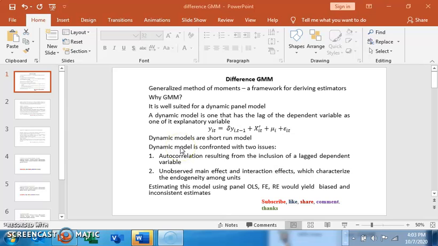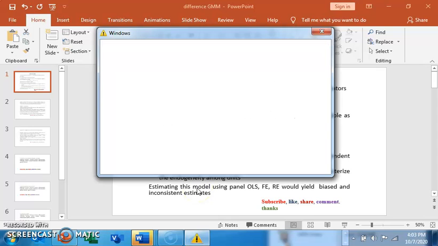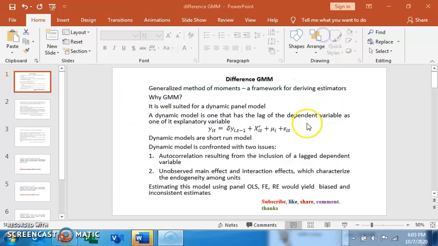Dynamic model or short-term model, and the GMM estimator is good when we have a large N and small T panel analysis, we call it short panel. But the dynamic model is confronted with two major issues. That is autocorrelation, resulting from inclusion of the lag dependent variable in the model. Then the second one is the problem of endogeneity, the observed effect and interaction effect which characterize the endogeneity among units.